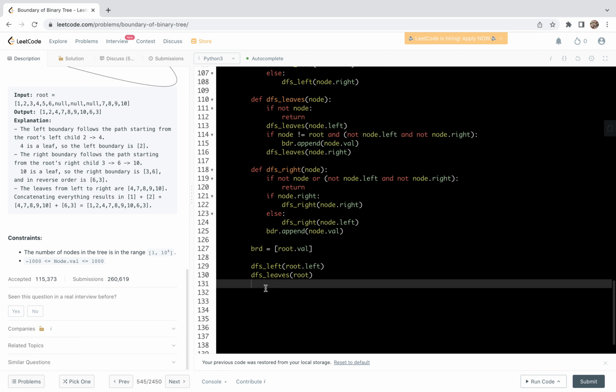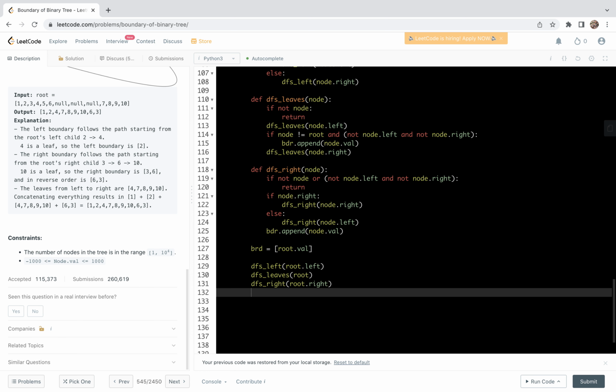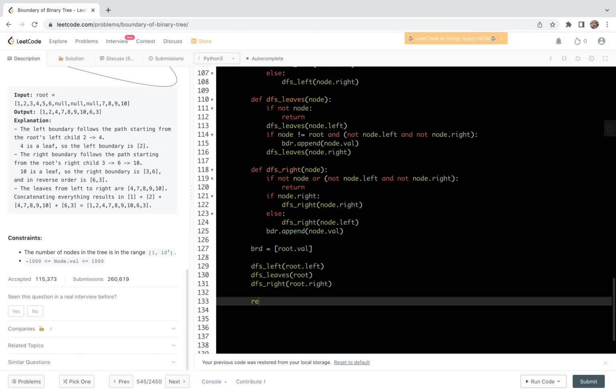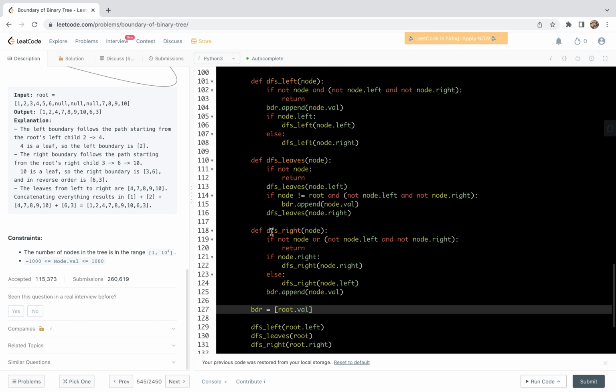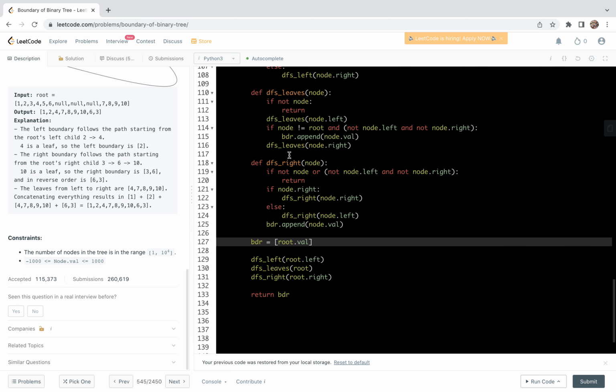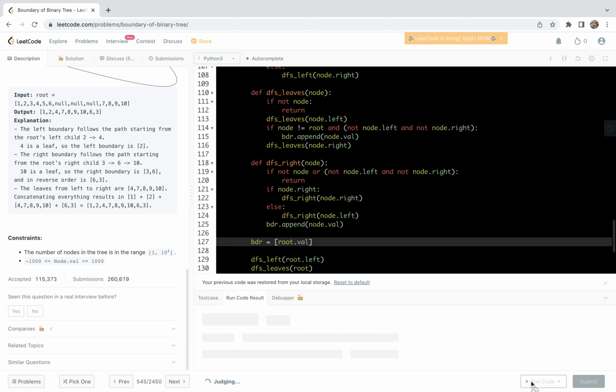The reason is that the root, we do not regard it as a leaf in this problem. So next we're going to get the right boundary. So let's see, right, and that's the problem logic. So afterwards we can do the return after we have boundary. Yeah, that's it. So this forms a solution.